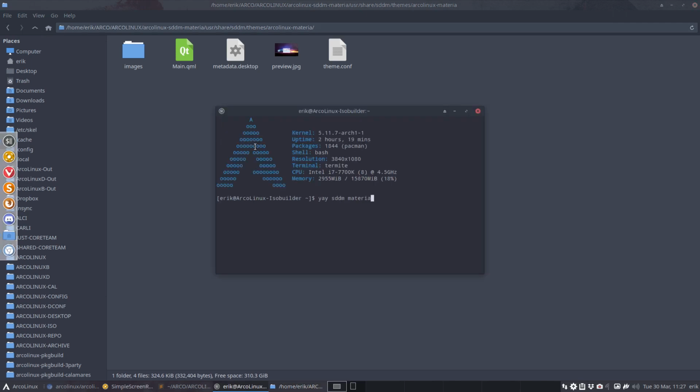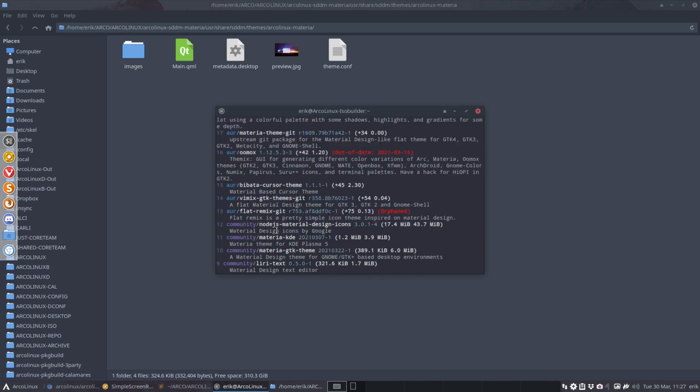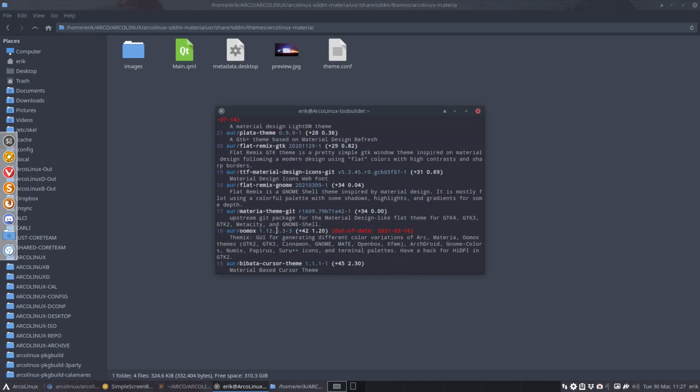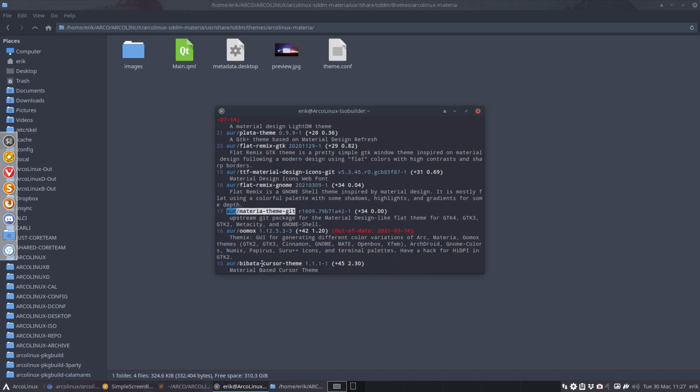SDDM-Materia. Let's have a look if we can get it from here. Doesn't seem to be the case. Next up is the internet. I'm surprised that Materia is not in there, basically. So I'm going to try again. There you are. That's a theme.